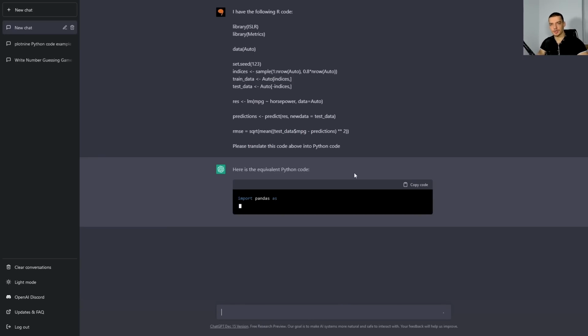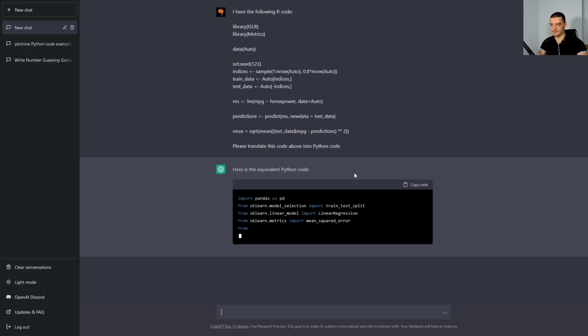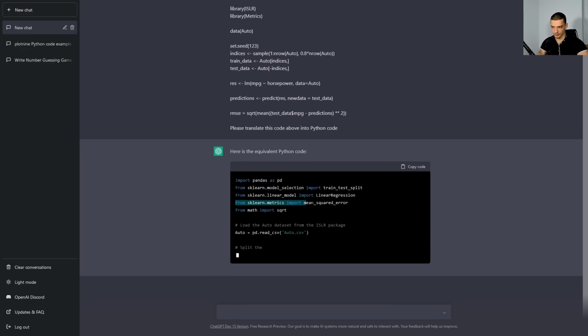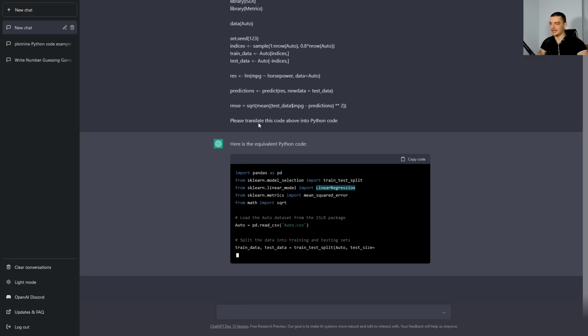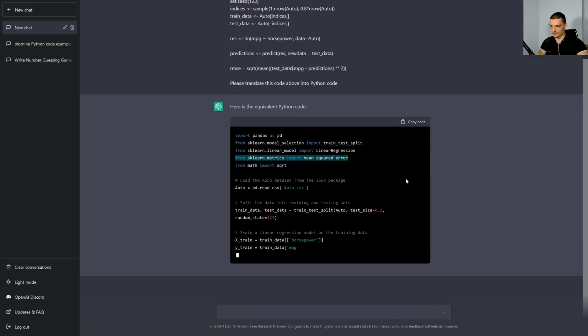Again, if it gets too complex, it doesn't work perfectly, but you can see essentially it realizes what is being done here. It realizes that I'm building a linear model, which is why it imports linear regression. It realizes that I'm computing the mean squared error, so it imports the mean squared error.